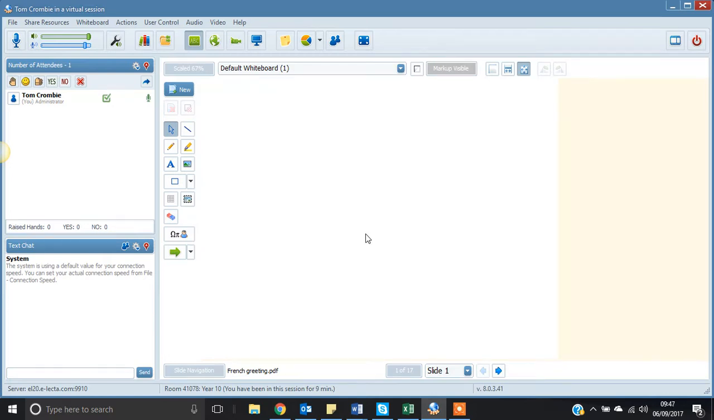Hi everybody, I'm just going to show you the difference between the presentation library, which is this icon here, and the file and media library. Now the presentation library is where you would upload documents such as PowerPoints that you would use on your whiteboard during a lesson. So these are files that would be displayed that everybody would be able to view, and you would be able to edit and annotate during the lesson.